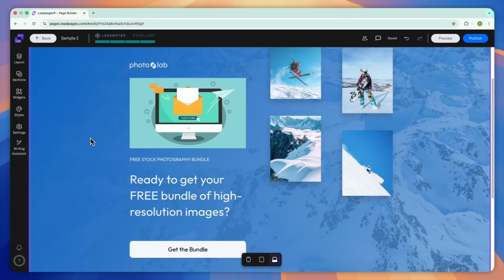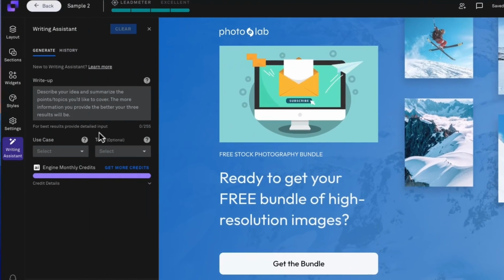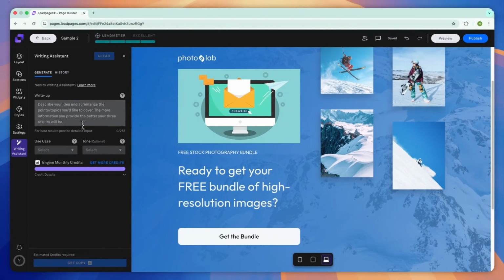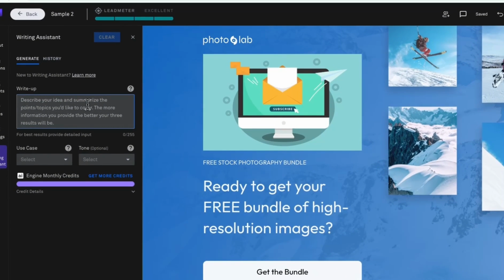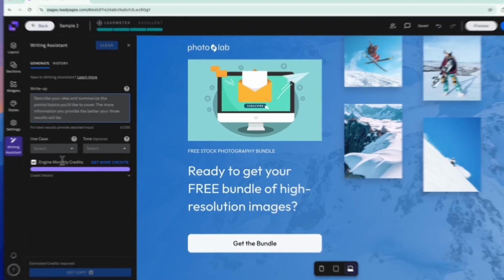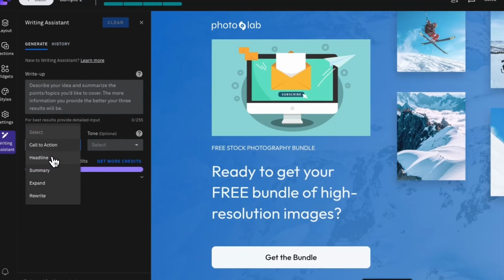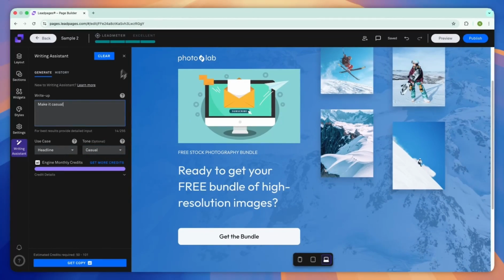And here's also something very useful. Leadpages has an AI-powered writing assistant. If you're stuck writing headlines, just paste in a description of your lead magnet. Pick a tone like casual and click Get Copy. It will generate headline ideas that you can use or tweak.